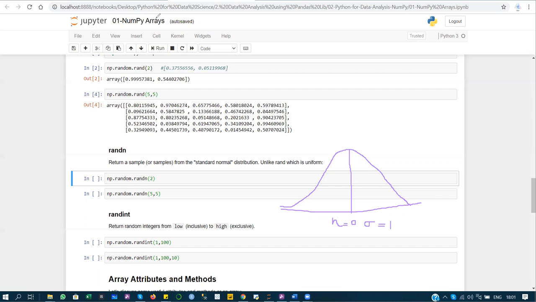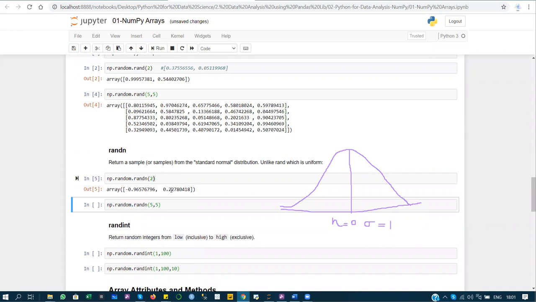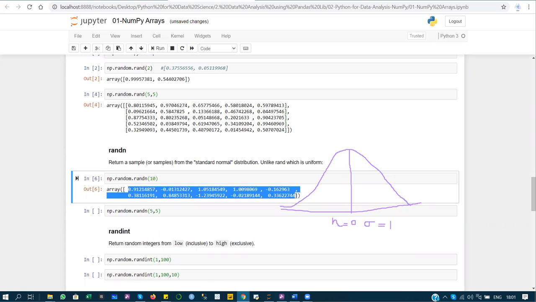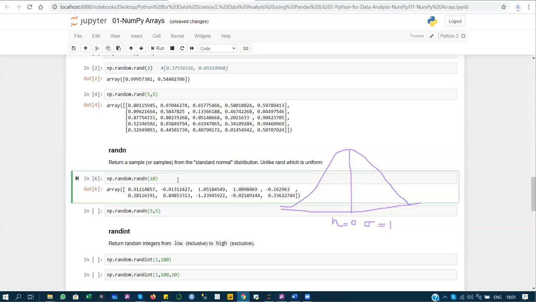I'm just running this line of code so that you can see this. You can see that the mean of this function is about 0. Here I'm passing the shape of the array as 2, so it returns 2 values, and when I pass 10, it returns an array of shape 10 with values from anywhere, but it follows the standard normal distribution. When we plot this array, it follows the same bell-shaped curve, and the mean of this array is near 0, not exactly 0.